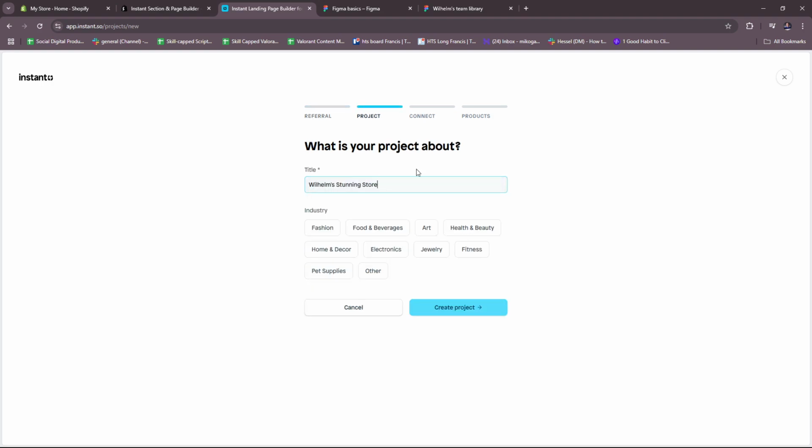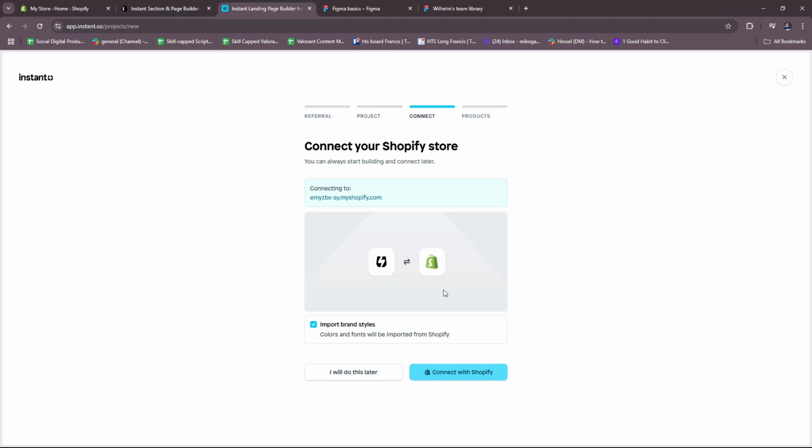And then next step, what is your project about? So this should be fine. So Wilhelm's Stunning Store, and then you can indicate what type of industry the store is related in. So let's say art and maybe fashion, something like that. Just feel free to choose whichever fits your branding, and then proceed by creating project, and then connect your Shopify store. You can always start building and connect later. This will connect Instant Builder to our Shopify store. So we're just going to go ahead and proceed with that.